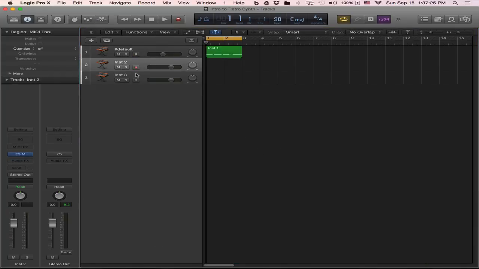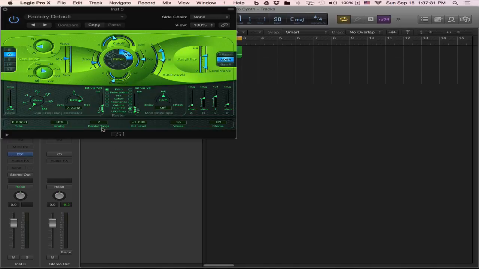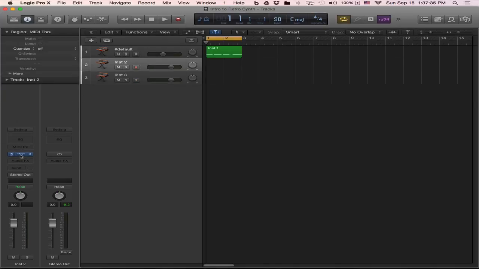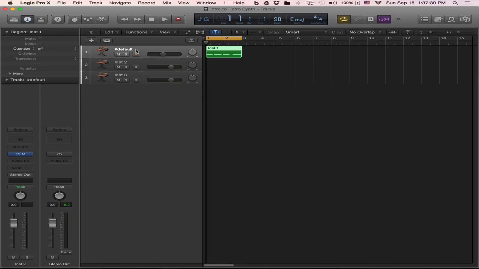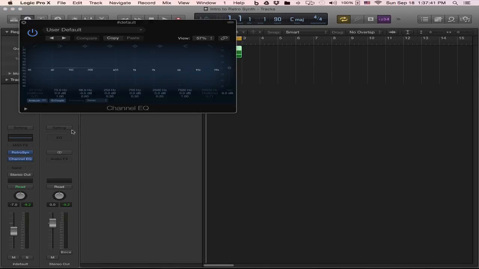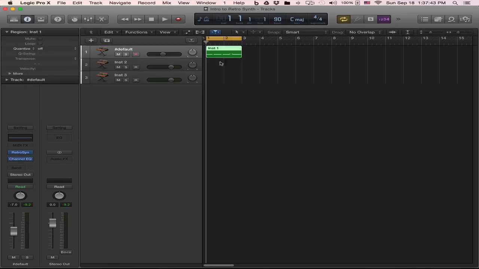And then on track number 2 I have an ESM, and on track number 3 I have an ES1, just in case I want to compare back and forth like I did with the ESM, if I feel the need to cross-reference something. And then on track number 1 I obviously have a channel EQ if I need to cross-reference.